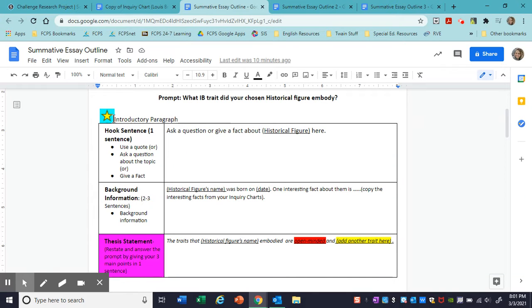All right, guys. So for the introduction paragraph, we have three boxes. We have the hook, which should be about one sentence, and that's where we could do a quote, ask a question, or give a fact. The second box is background information, which is two sentences that talk about the background, kind of like the life story of our chosen historical figure. And then lastly, we have the thesis statement, where all we're doing is restating and answering the prompt up above.